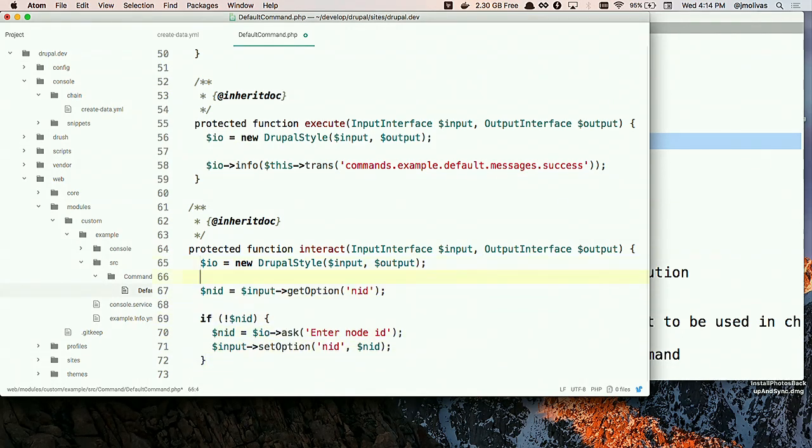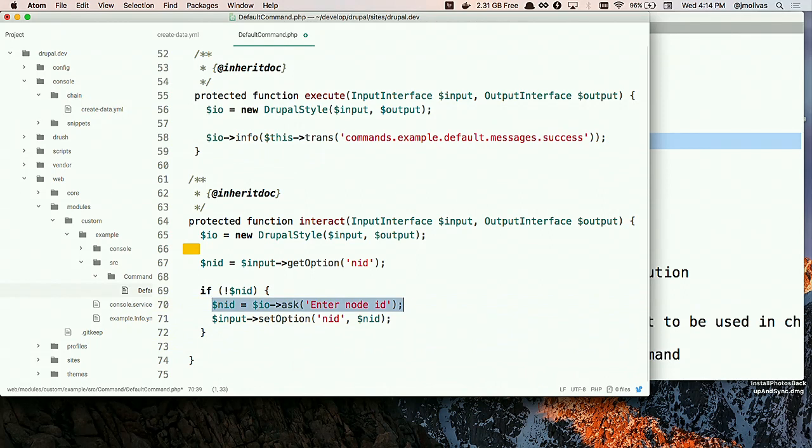It's trying to get, using the input object, an input get option. So it's reading the option that the user is providing, and if there's no option, then it uses the IO object and the helper method ask. It's going to appear like an enter node ID question, and I will be able to get that value and store it in the option. As you can see here, I just get the node ID and use the input object set option to store that value, to have that value available in the execute.